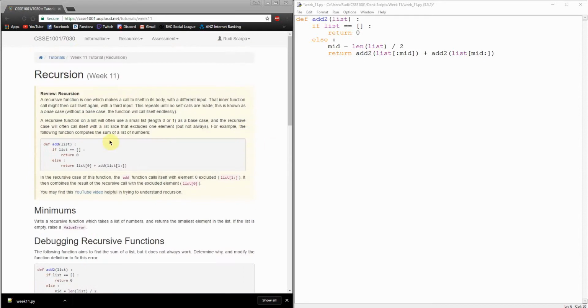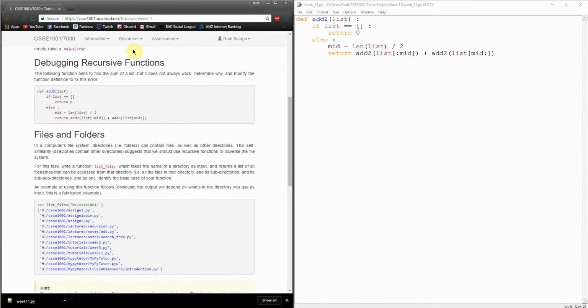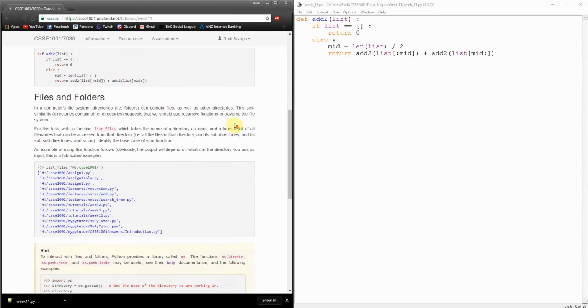So in part 1 we had a more in-depth look at what recursion really is, and how it can work with some really simple cases like this add and this minimum function. And now we're going to move on and look at the debugging and the files and folders example we've got here.